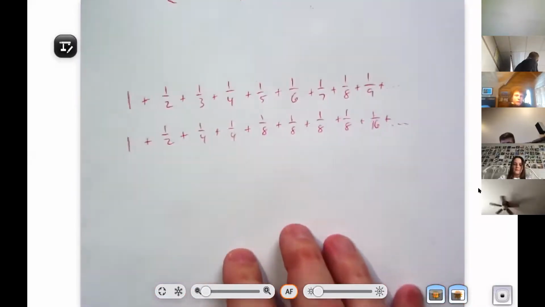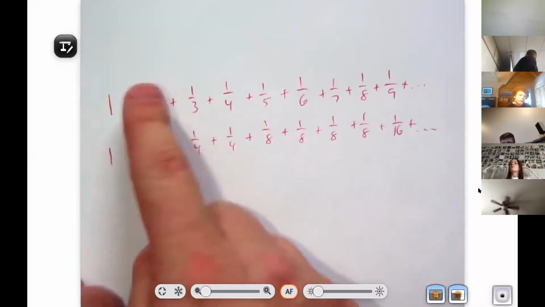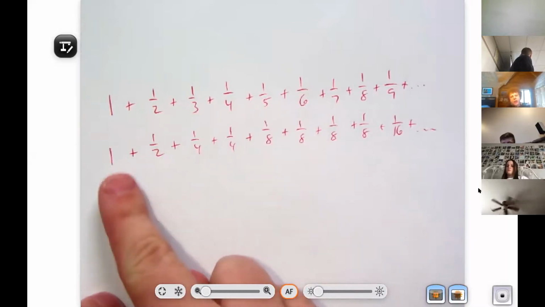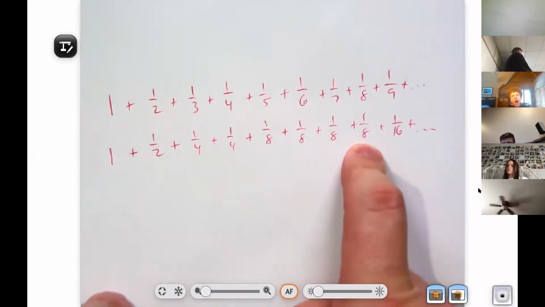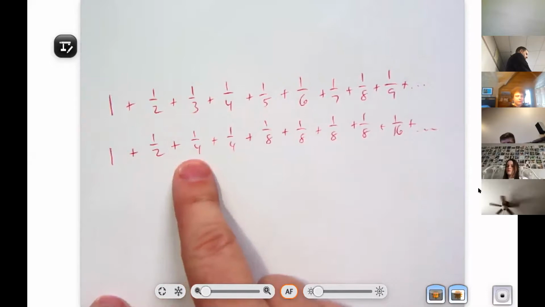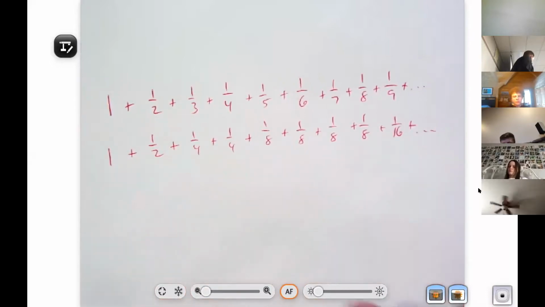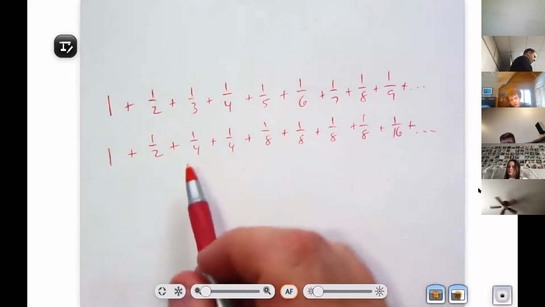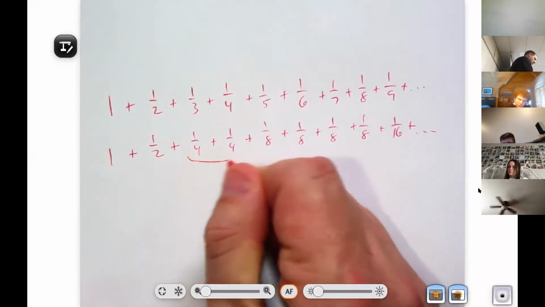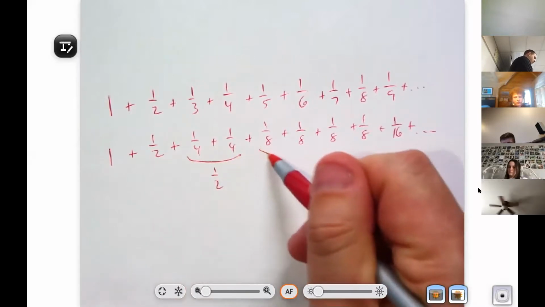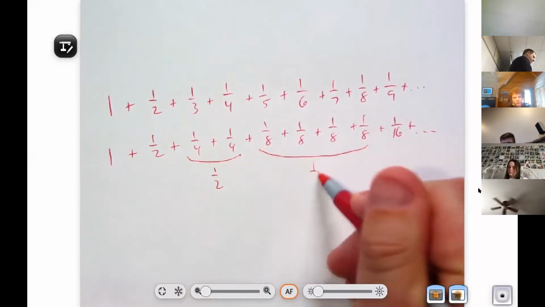So the top series here is the harmonic series, 1 plus a half plus a third plus a fourth plus a fifth. And then I wrote a new series below it. 1 plus a half plus a fourth, an eighth, an eighth, an eighth, an eighth, a 16th. It would go on. And the reason this is intuitive to me is this: these 1/4 add up to a half. These 1/8 add up to a half.